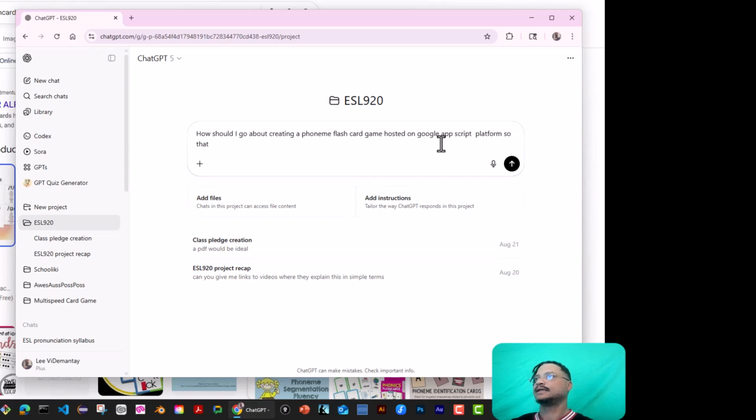So that's Script platform and tracks users' activity backed by some spreadsheet, right? Spreadsheet. So how should I go about creating a phoneme flashcard game hosted on Google Apps Script platform and tracks users activities backed by a spreadsheet? Not a lot of information, but let's see what it does with it. I mean, it already has a whole host of things that it knows I'm trying to accomplish.